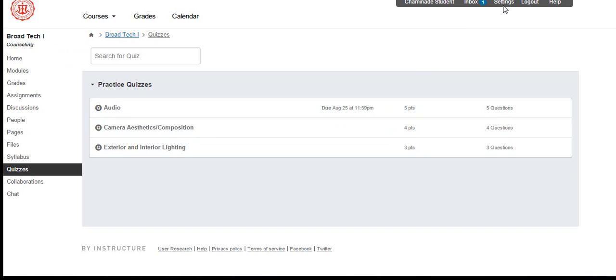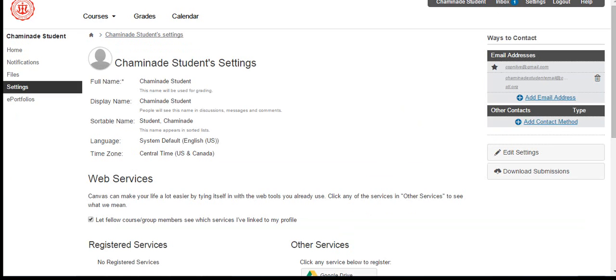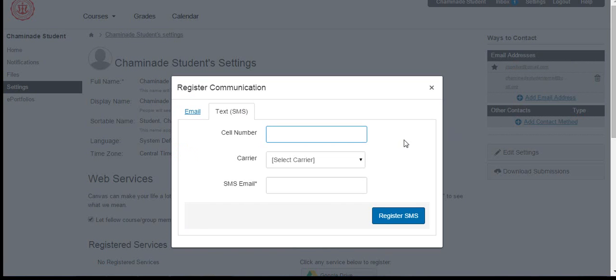The last thing I want to show you is you can now get text messages on your phone from Canvas when assignments are due or when assignments are graded. The way that you do that is you select the word Settings up here at the top. And in the Settings area, you should probably have an email here already. If not, you can add an email, or you can add a second email. You can also add a contact method of a cell phone, which will be the SMS.